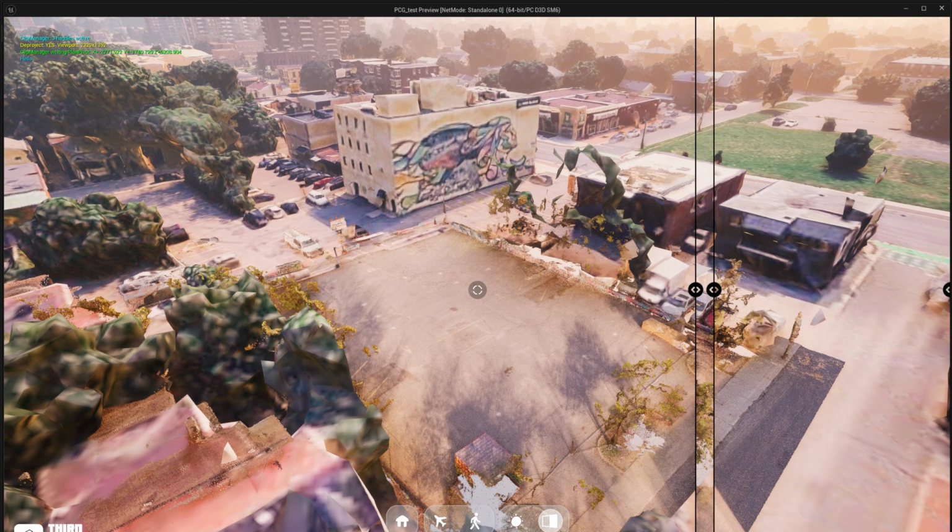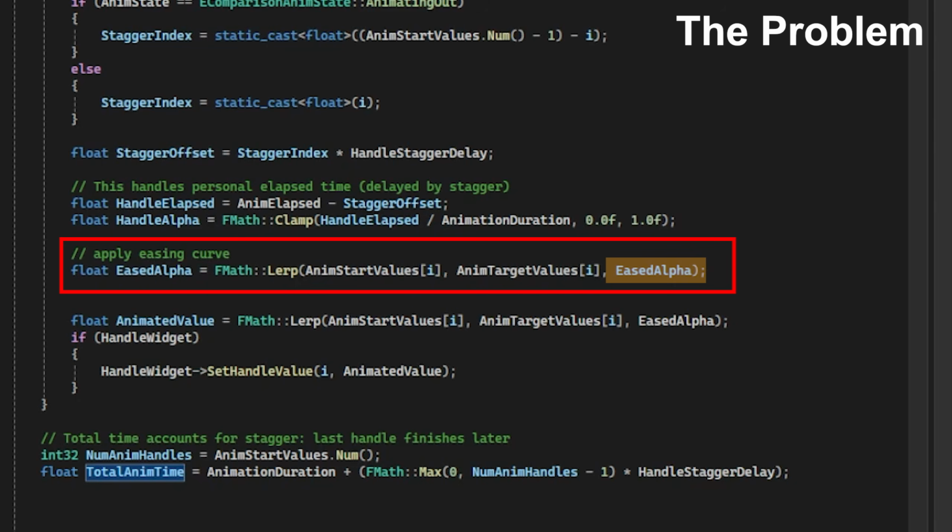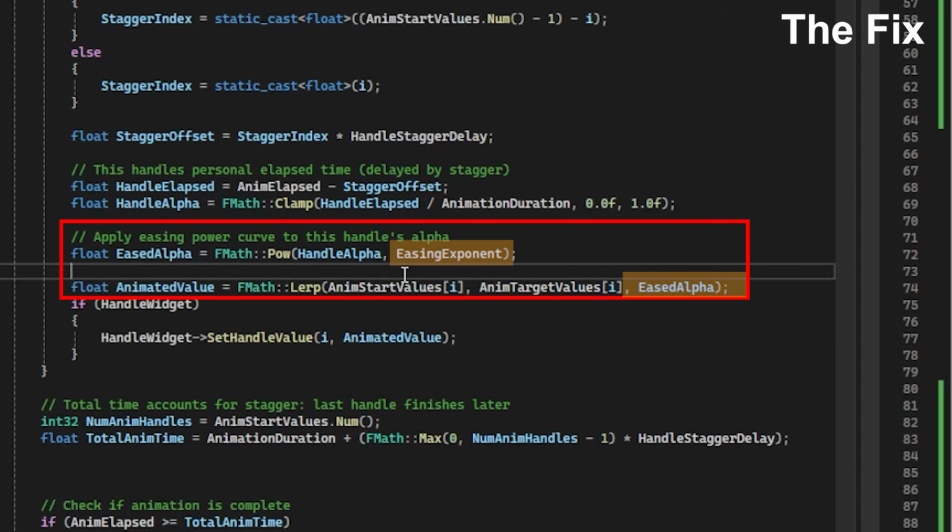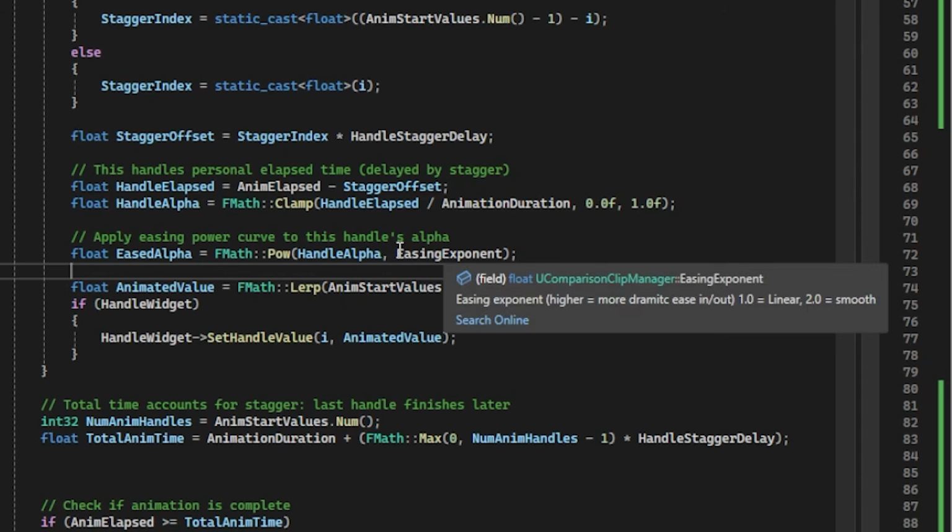First attempt at easing, nothing happened. I referenced the ease alpha before I declared it. The whole variable was garbage, passing 0 to every handle.